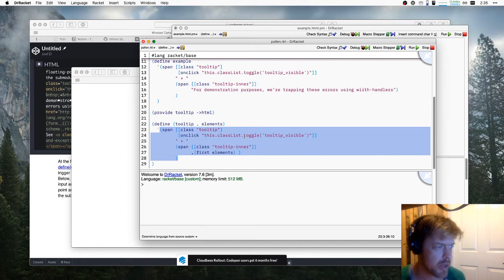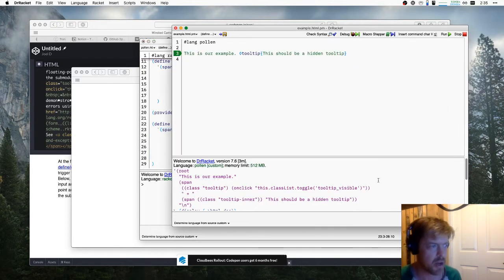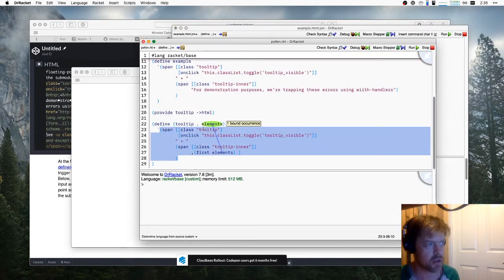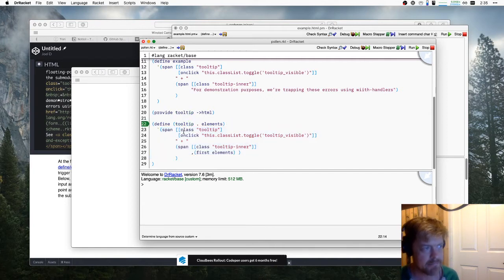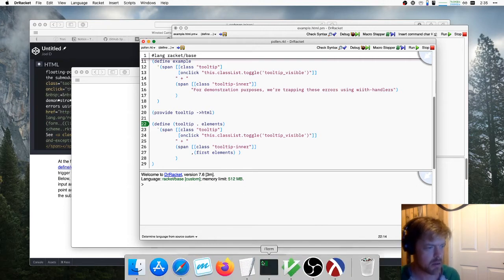Maybe some people would handle that by using some kind of a snippet library or Keyboard Maestro or something, but then if you ever change the way you want to present it, you've got to change it in all your documents. Whereas with Pollen, by doing it this way, you can just change the function and it re-renders your documents.